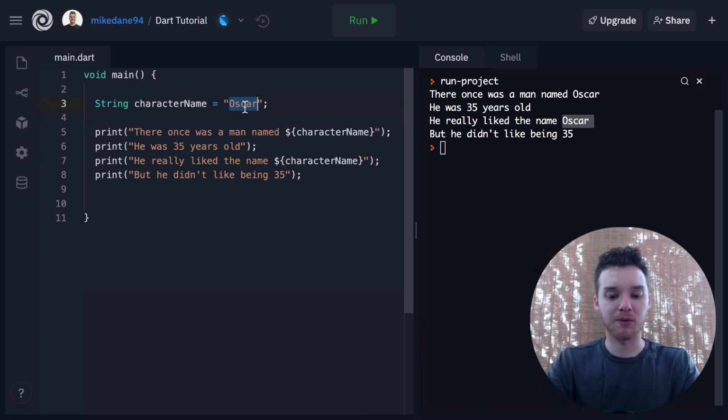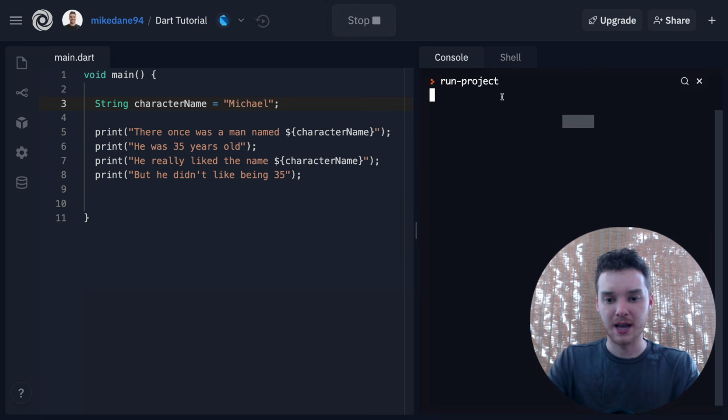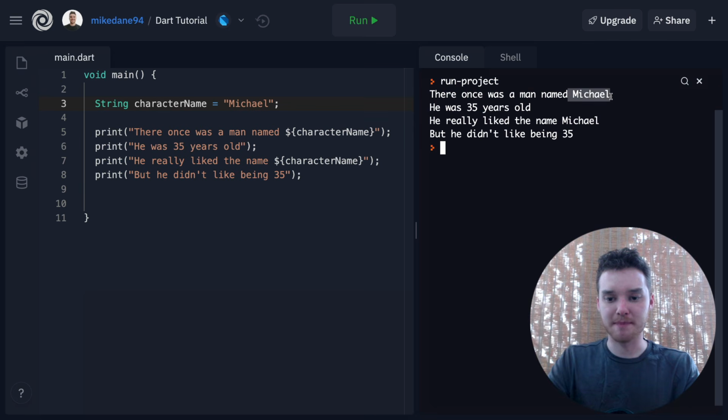So check this out. If I wanted to change the character's name, well, it shouldn't be Angela because it's a guy, so maybe we can change it to Michael. And now I'm going to hit run. You'll see here that now the character's name, Michael, is updated in both of these places, and I only had to change it in one place.